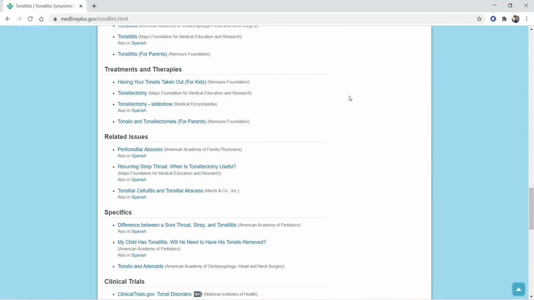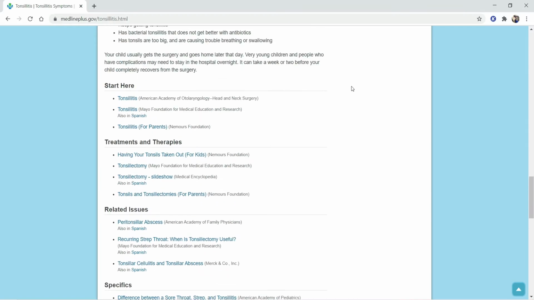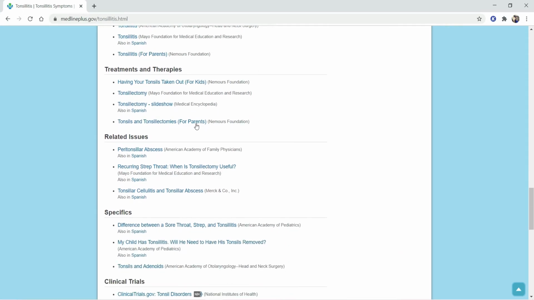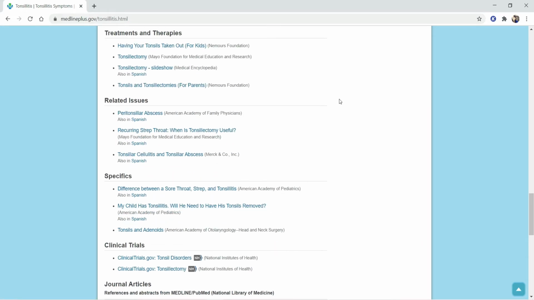At the very bottom of the page, there are some really cool extra resources that they provide. They have things that are from very specific foundations and other academies. They also have things that are for parents, for teens, and for kids to read, so that the information is more on their level, so that they can understand what's about to happen to them as well.